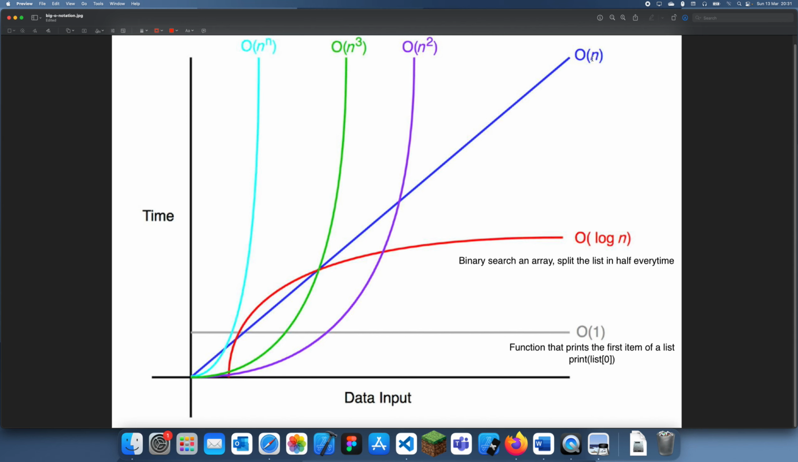And then O of n is probably the simplest one on here. It just means it's going to take as long as it takes. So the number of operations required is directly the same as the number of inputs.